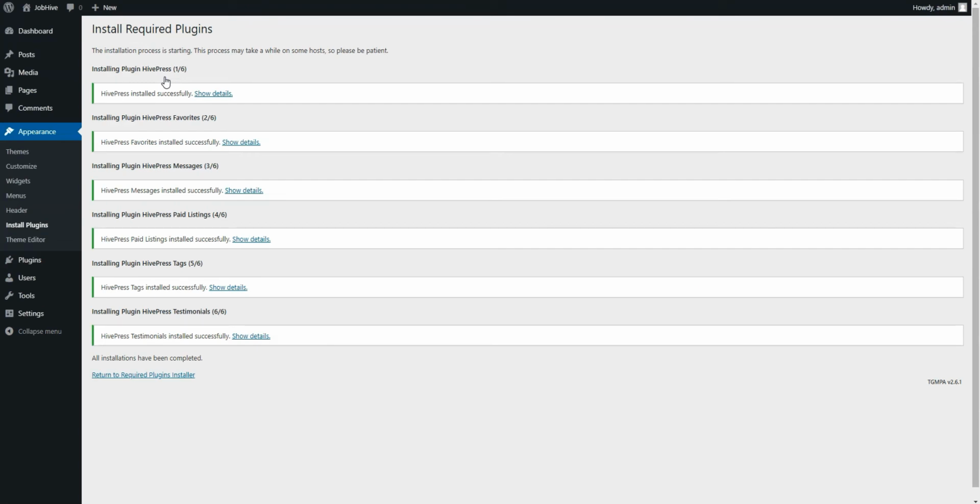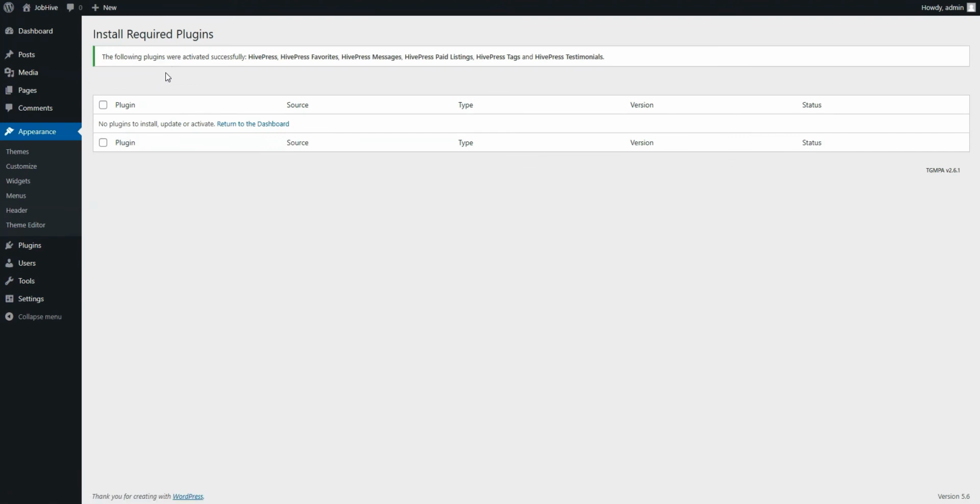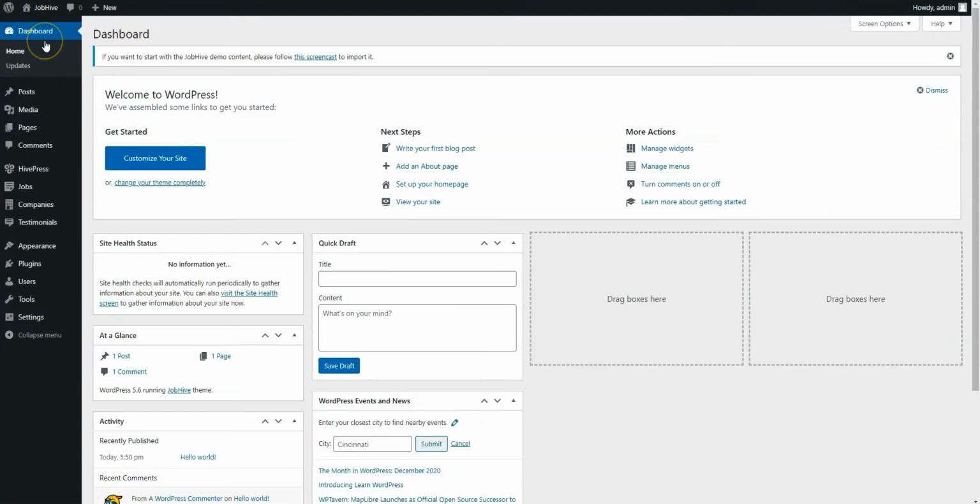After all the required plugins are successfully downloaded and installed, click the return link and then proceed by activating them. That's it! After you install the Hive theme and the required plugins, you can start building your job board. There are new menu items in the WordPress dashboard where you can adjust the HivePress settings, manage categories, moderate job listings and companies, and so on.